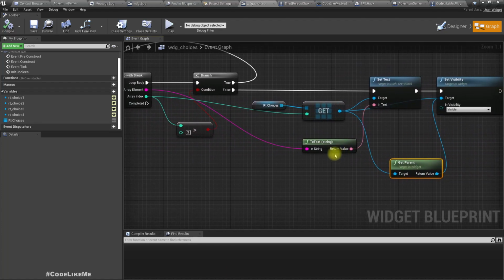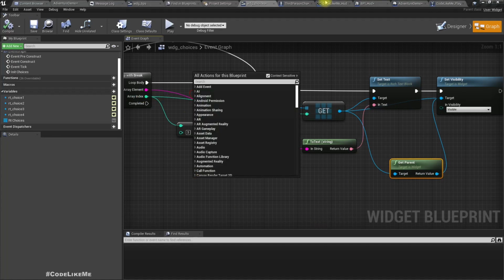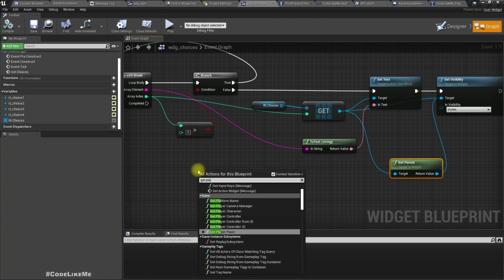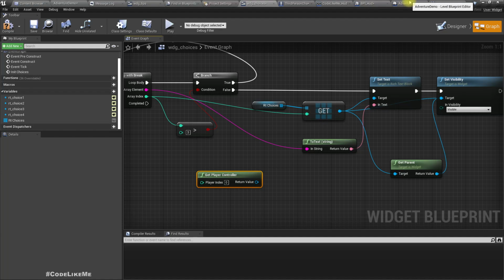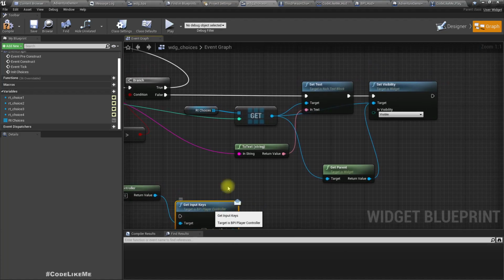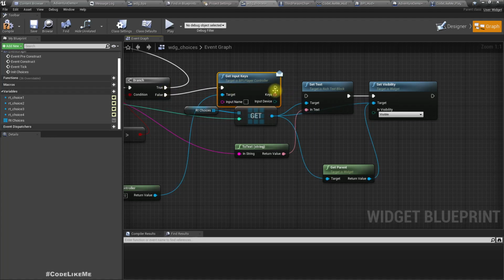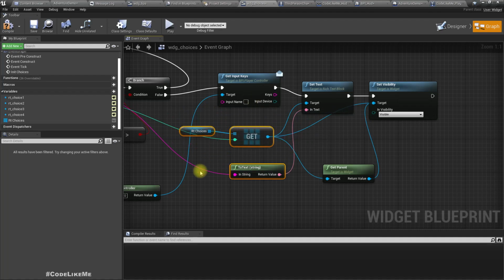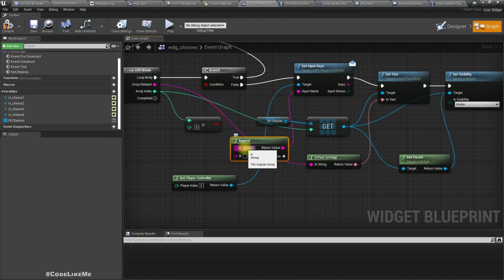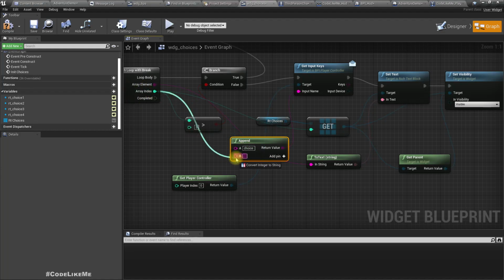Okay, so now here when we set the text, let's use this get input keys function to get the relevant input key. Controller, that's in the player controller, right? Yeah, get player controller, get input keys. Input name is append, choice space, index or wait.